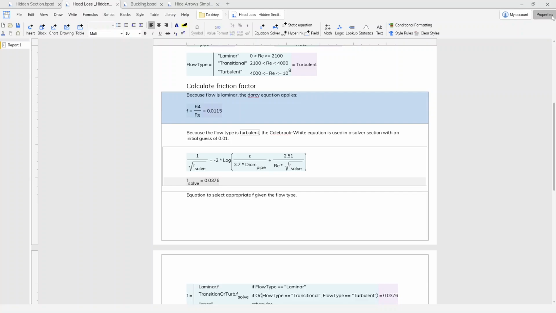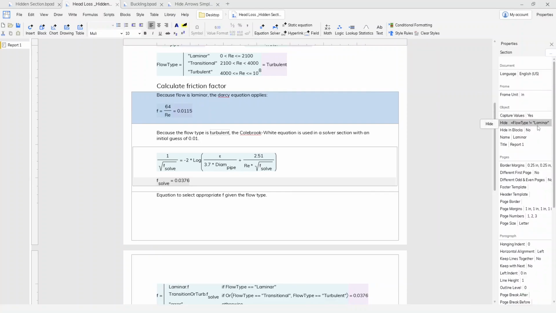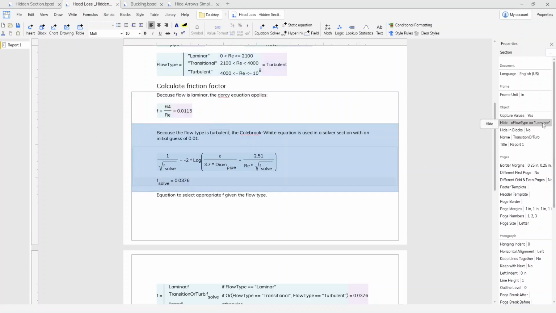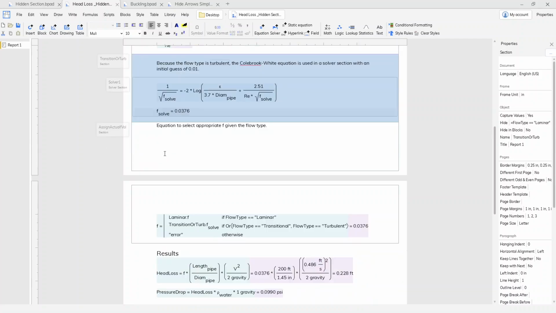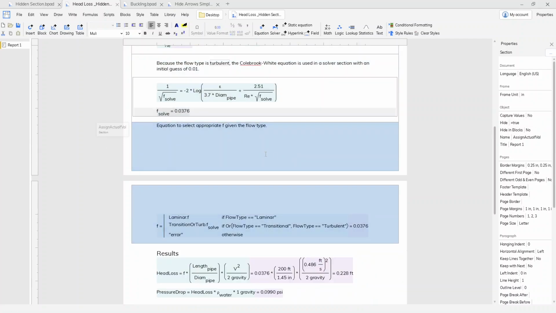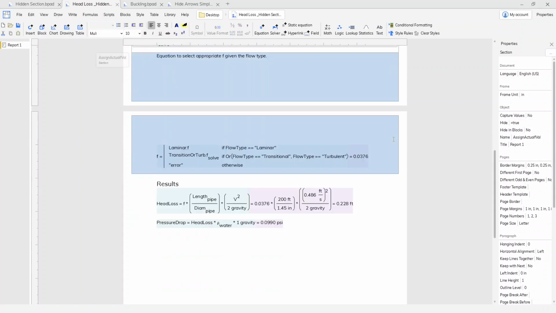So the laminar section over here in the properties window, I have it hidden if the flow type isn't laminar. This I have things hidden if the flow type is laminar. In this last section where I assign the value, I have capture value set to no, and I have hide equals true, so it's always hidden.